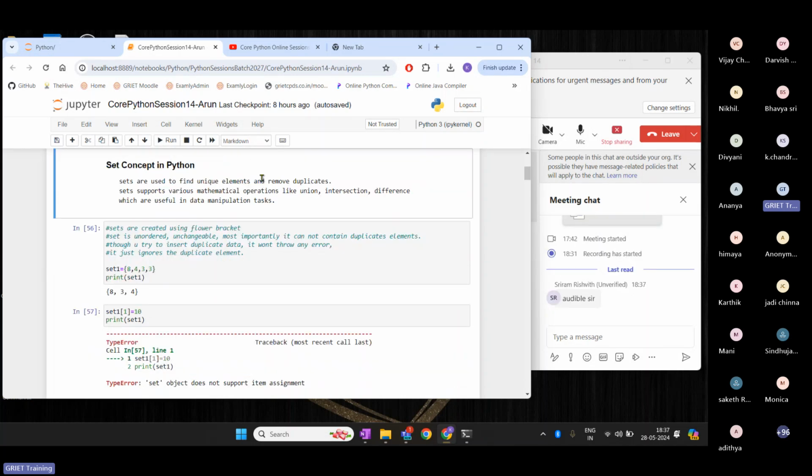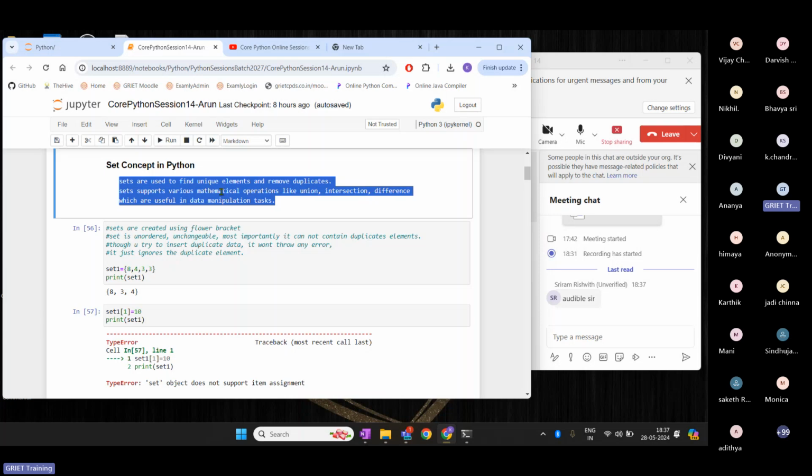Okay. So just in the next 10 minutes, I'll go through the slides where everything that we discussed in the last session is mentioned here, right? So how to create sets in Python, right? What are sets basically used for? They're used to find unique elements, and if you want to remove duplicate elements, sets are the most useful.